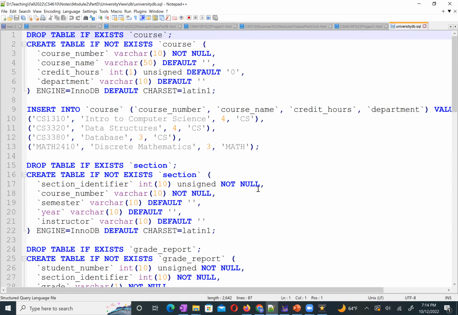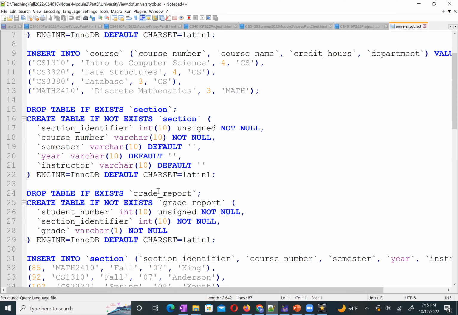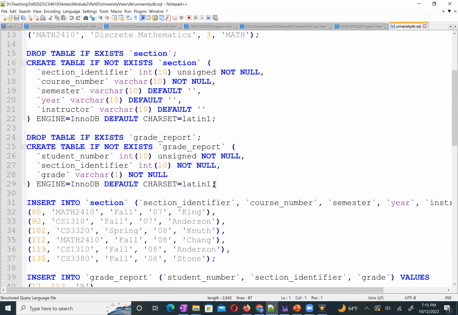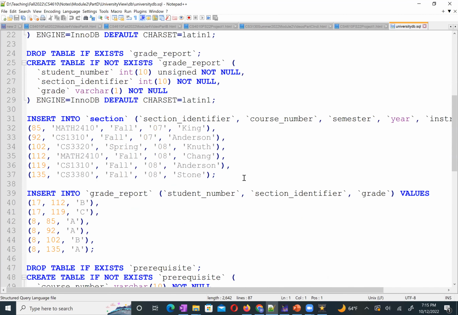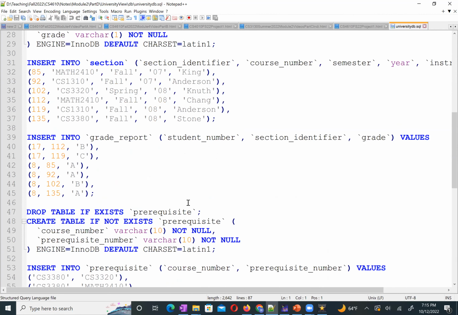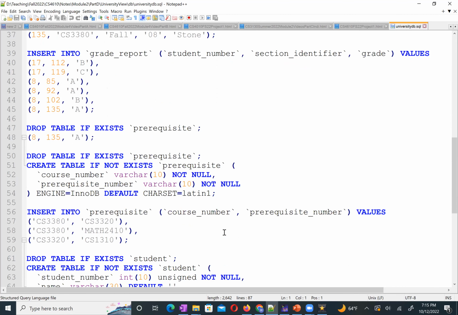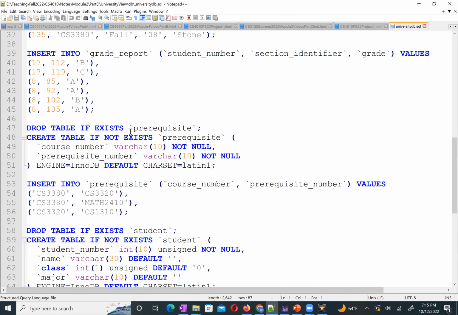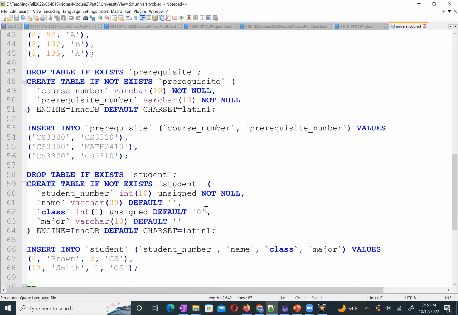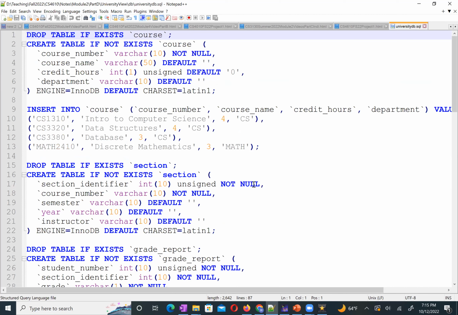Then the remaining, we don't have primary keys. Look at this one. Grade underscore report. This one, we don't have primary key, right? Then look at prerequisite. Look at this table, prerequisite. We don't have that primary key. So 2 of the 5 tables, we don't have primary keys.